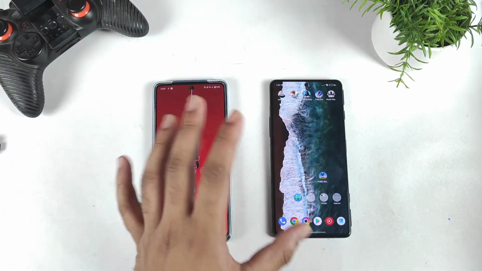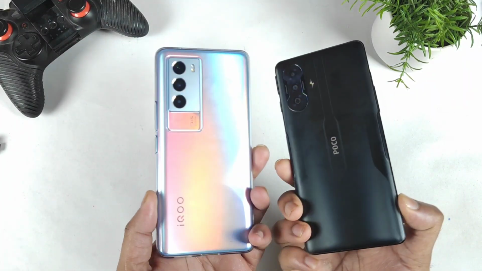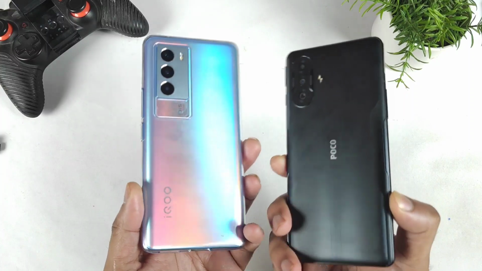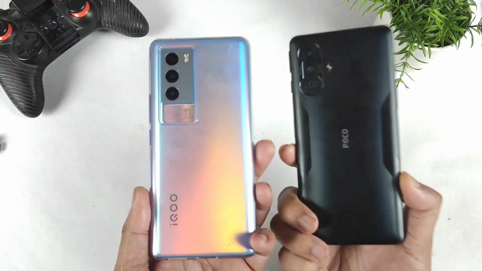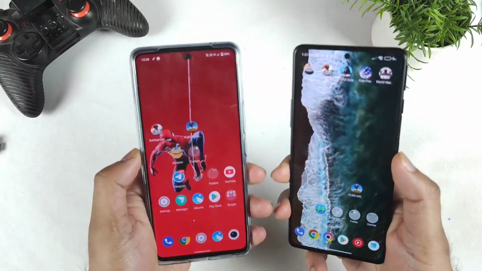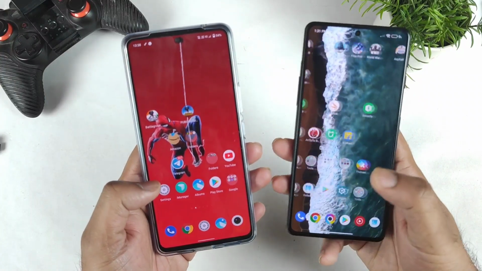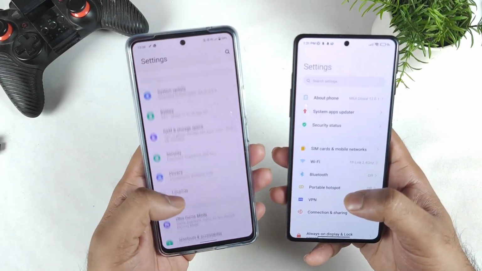In this video I'm going to compare the touch sampling rate between the POCO F3 GT and the iQOO 9 SE. This comparison was requested by a few of my subscribers, who asked me to compare both phones regarding the touch sampling rate. Let's see which phone has the higher touch sampling rate. That's what I'm going to demonstrate in this video.